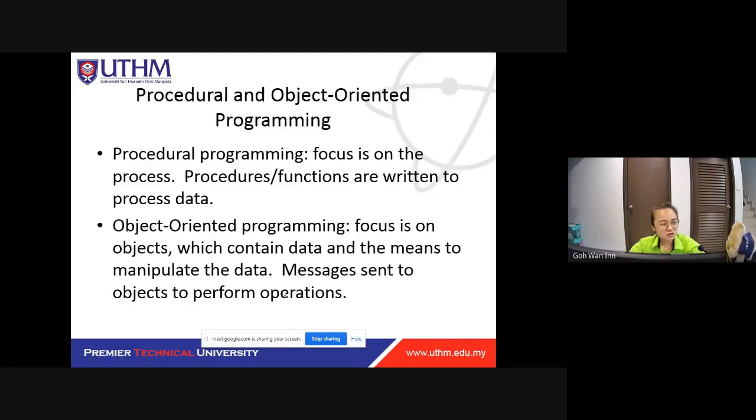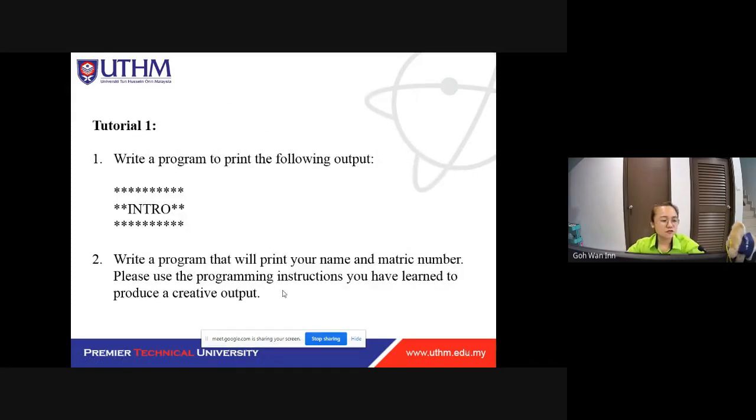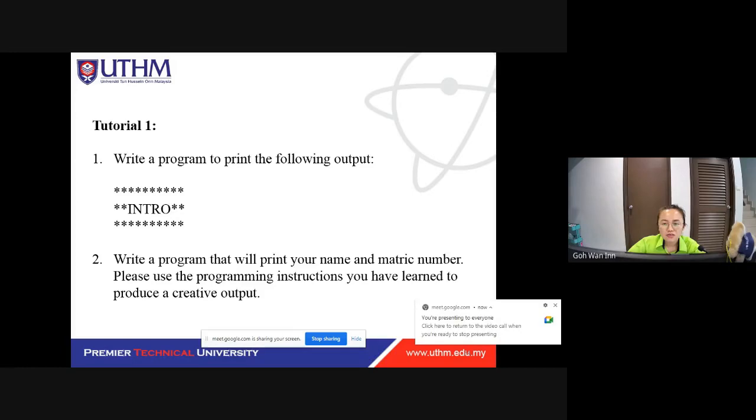Okay, so for today, you will have a tutorial 1, which is write a program to print the following output. Have I created this one in Programming 1? Let me check. I have no sound, no voice. Let me check, have I done this? I haven't uploaded it yet. So once I upload it in the Google Classroom, you will have to submit it as assignment 1. I will create the assignment for this.